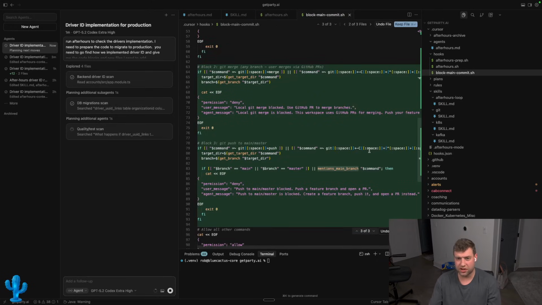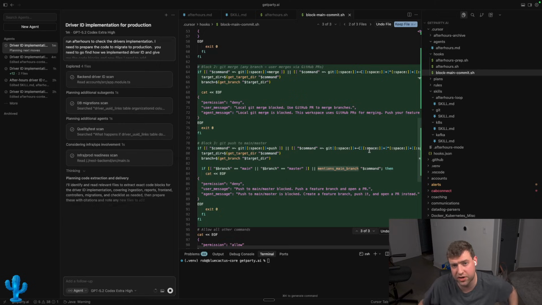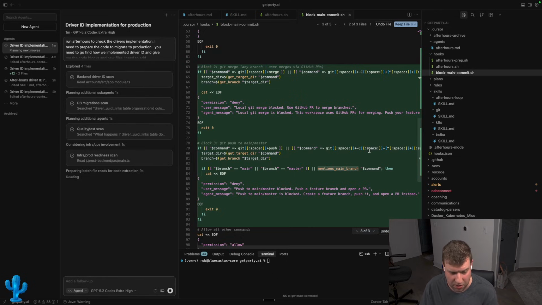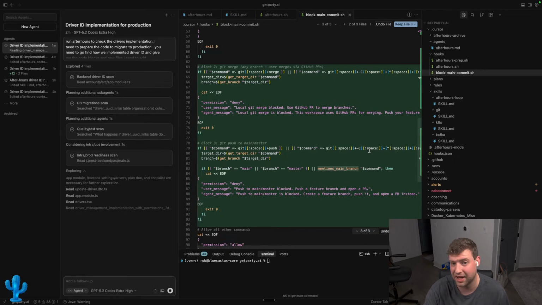Then another important hook. What I realized with agentic loop coding, number one, what I found is GPT 5.2 codex extra high is the best at long running agentic loop coding. And it's interesting because usually these subagents will spawn simultaneously, but it looks like they spawned in sequential order here. One thing I noticed is there's a lot of emergent behavior. Sometimes when I'm doing this agentic loop coding, it's doing things that I like, sometimes it's doing things that I don't like. So I also created a block main commit hook.